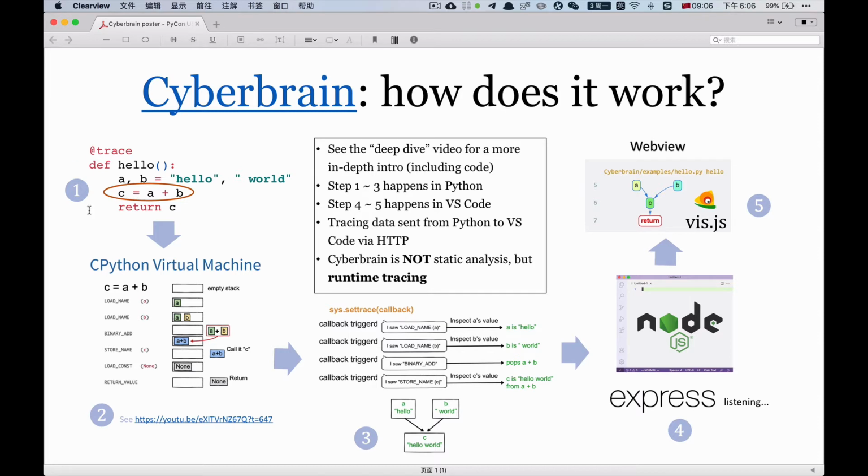So the first step is the source code of the program. And for simplicity, I will only show how c equals a plus b is turned into a graph, and we'll ignore the other steps. So in essence, Cyberbrain works by bytecode tracing. You know CPython runs bytecode under the hood. If you don't know that, go check out the documentation of CPython. Basically, we trace the bytecode that's being executed in the program, so we know what happens in the program.